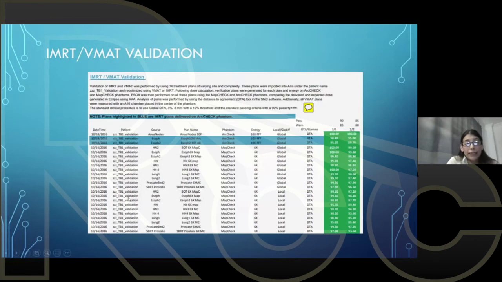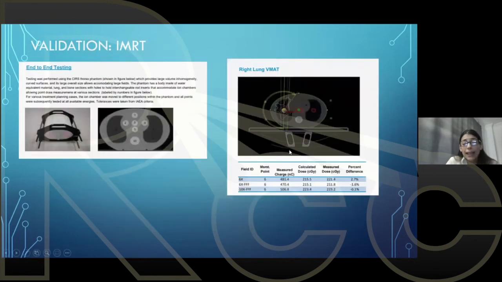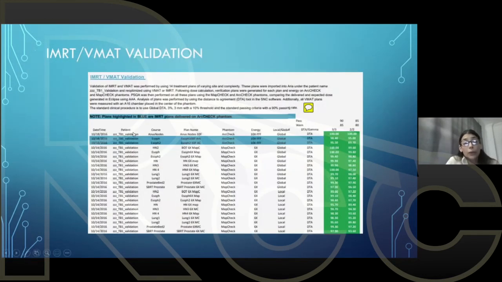For this test, these were performed using an ion chamber and the Sears phantom, or a heterogeneity type of phantom. For the IMRT and VMAT validation, we use the MapCHECK and ArcCHECK phantoms. As you can see here, these are for the seed sets. We have esophagus type of cases. So we plan for esophagus, head and neck, lung, prostate, SBRT, and the list goes on and on.